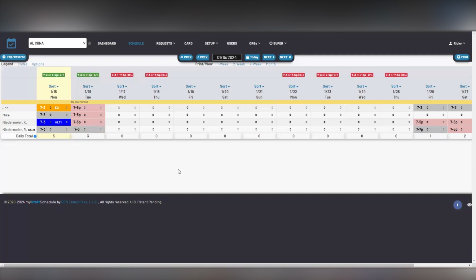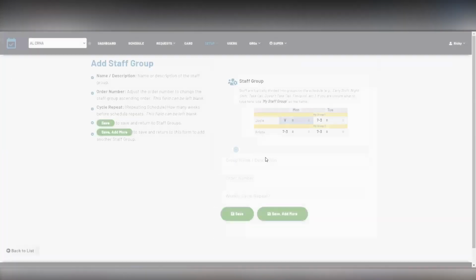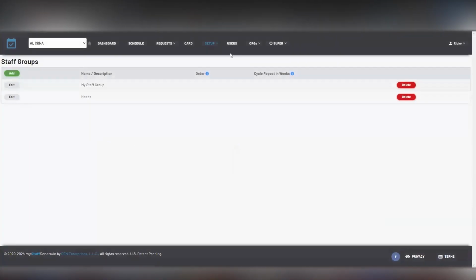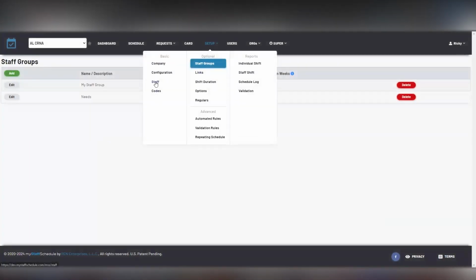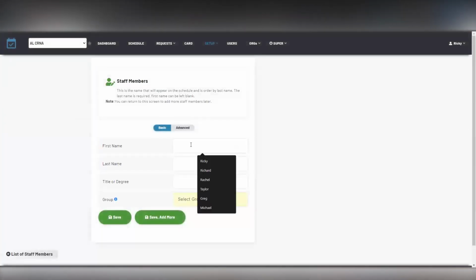There are some exceptions to the validation rule and some little tweaks that can be useful. For this example, we're going to set up another group, and we're going to call this a needs group. We're going to add a staff member, which is basically a placeholder within that needs group. We're just going to say needs. We're going to select the needs group.